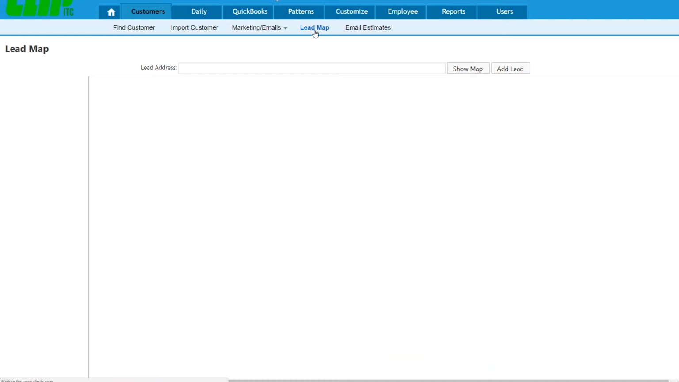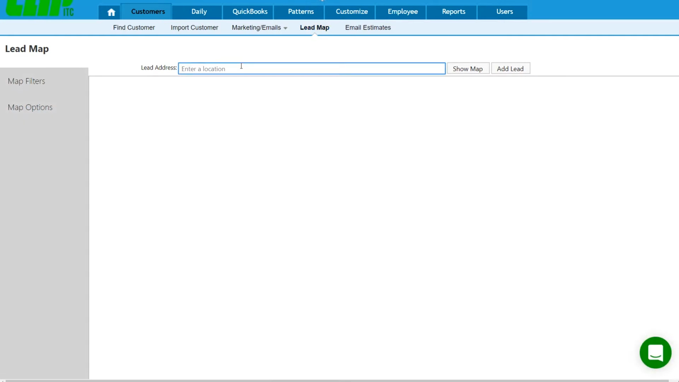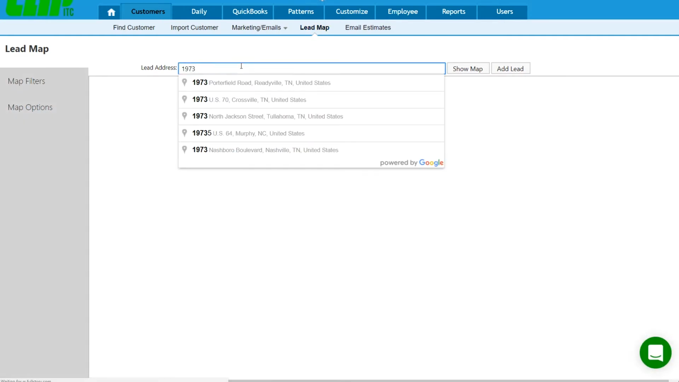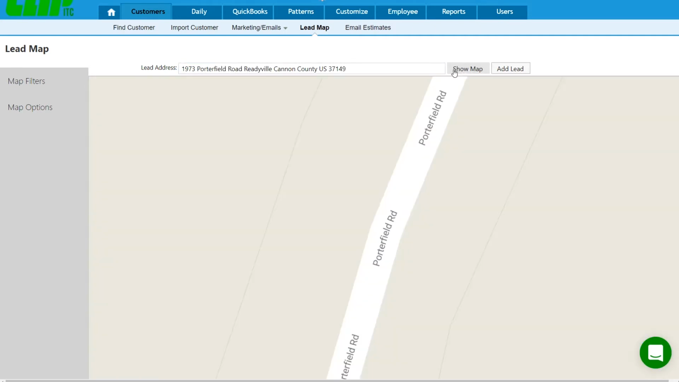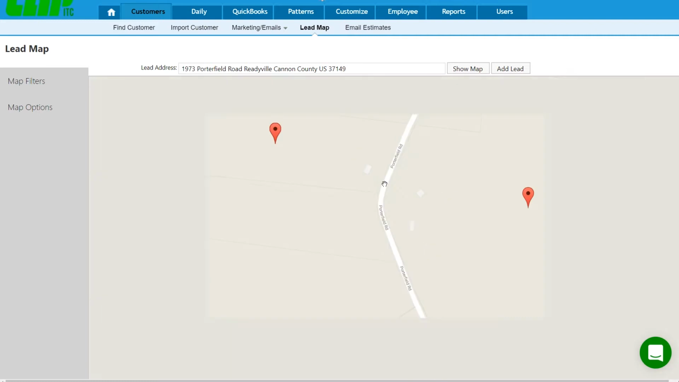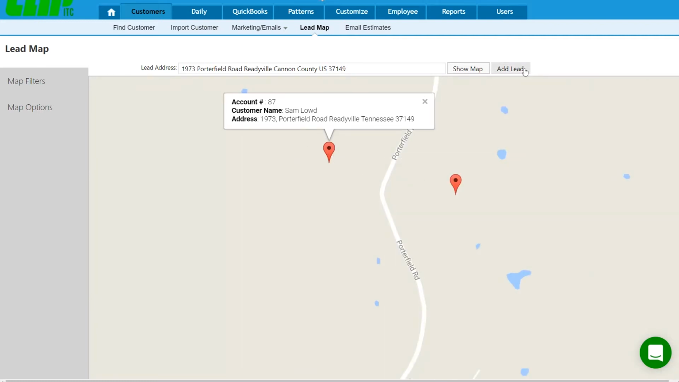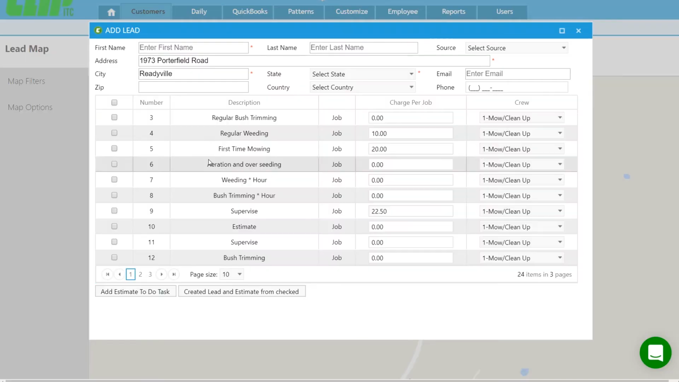The other way is to use the lead map, type in the lead's address, click Show Map if you want to see customers nearby, and then click Add Lead.